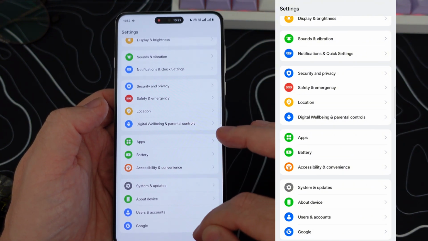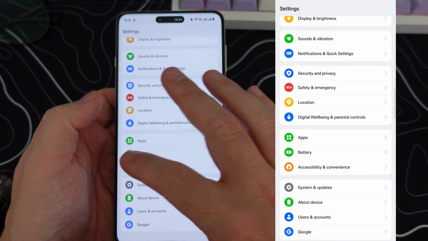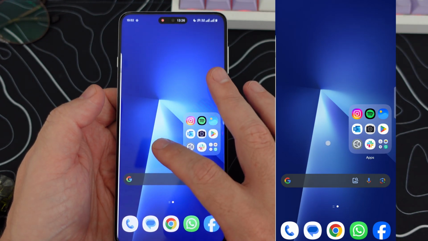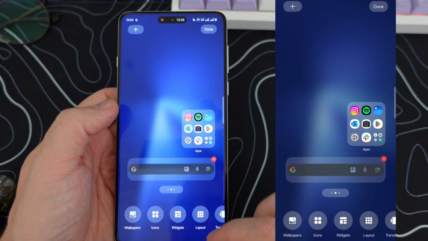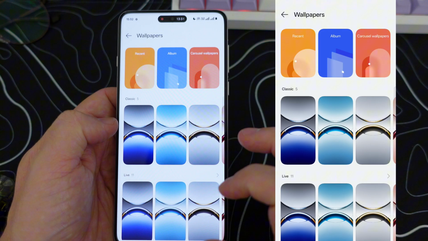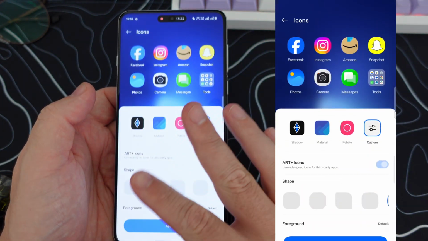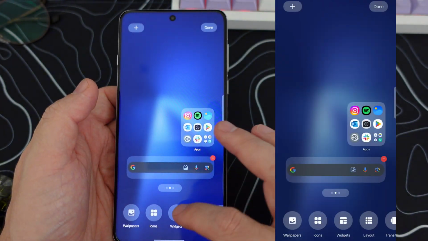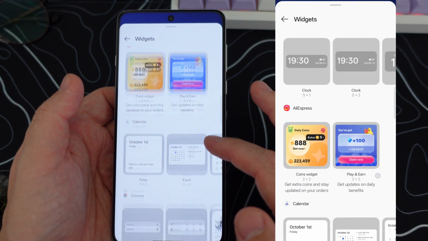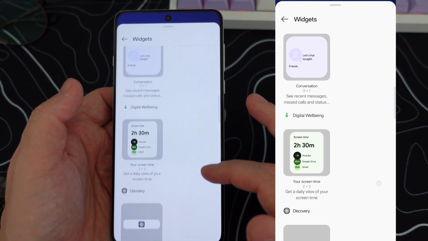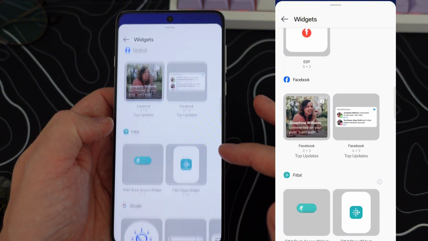Yeah, then you could use users' accounts, Google. I'm not going to go into those because it's going to show my details. Let's just go to some of the settings here. So this would be the wallpapers that we viewed, the different icons. These are the widget options that you could choose. There's quite a couple of widget options.